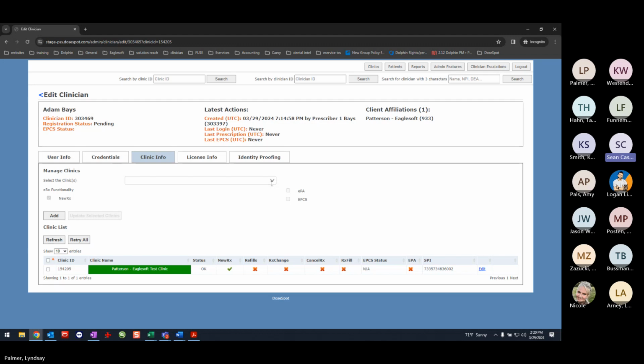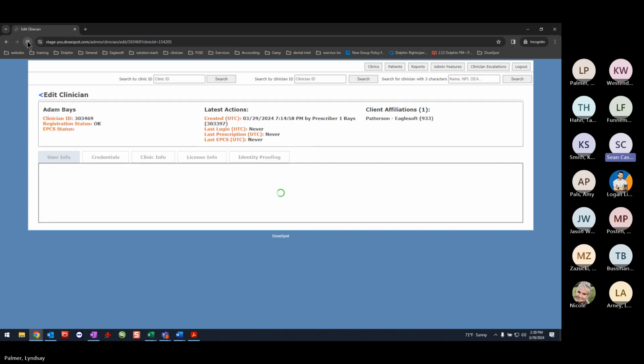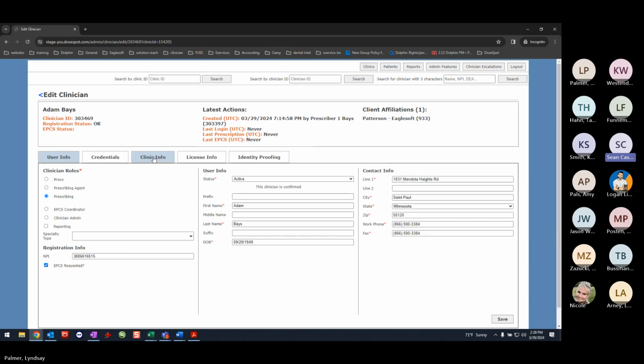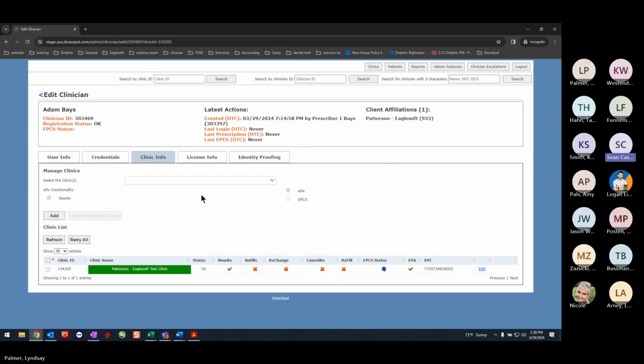And then I'm going to go ahead and push out an update. So if you refresh that screen, we should now see a green check mark around EPA because they just enabled that on my end here. And we can see the registration status is updated when we refresh too.